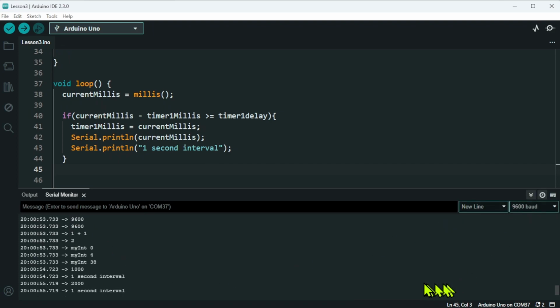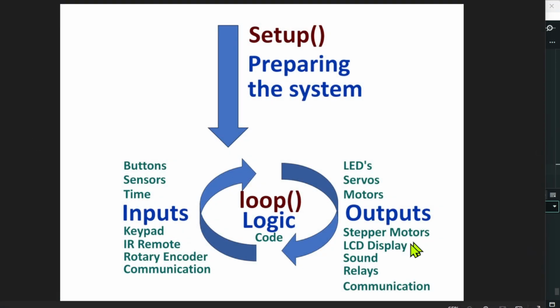Start the serial monitor, and there we see it, 1 second delay, and we can see our 1000 millisecond difference between them. Now, the great thing about this code is that our loop is still spinning flat out. Because we haven't added delay, all it's saying is if at this point the time has got to a certain level, then do something. But if not, keep going, keep going, keep going.